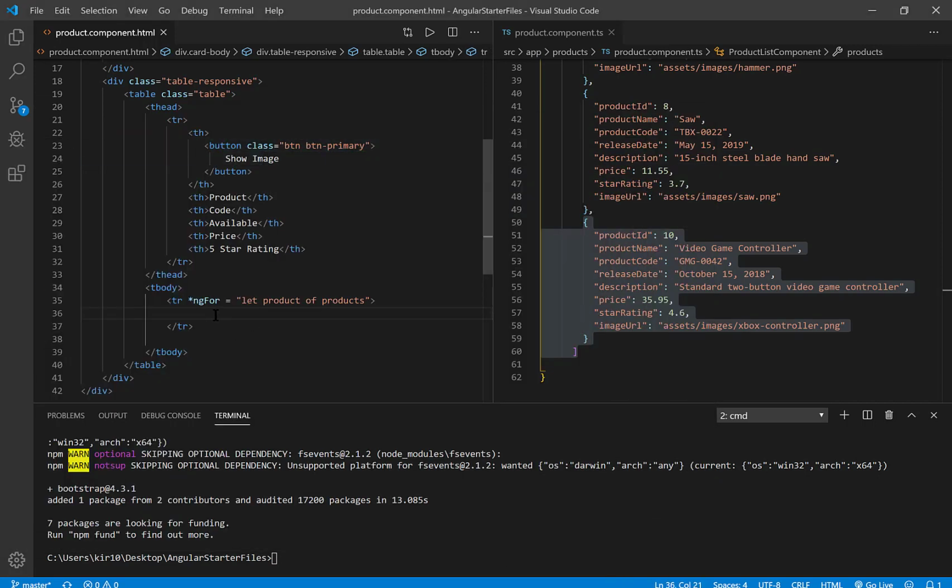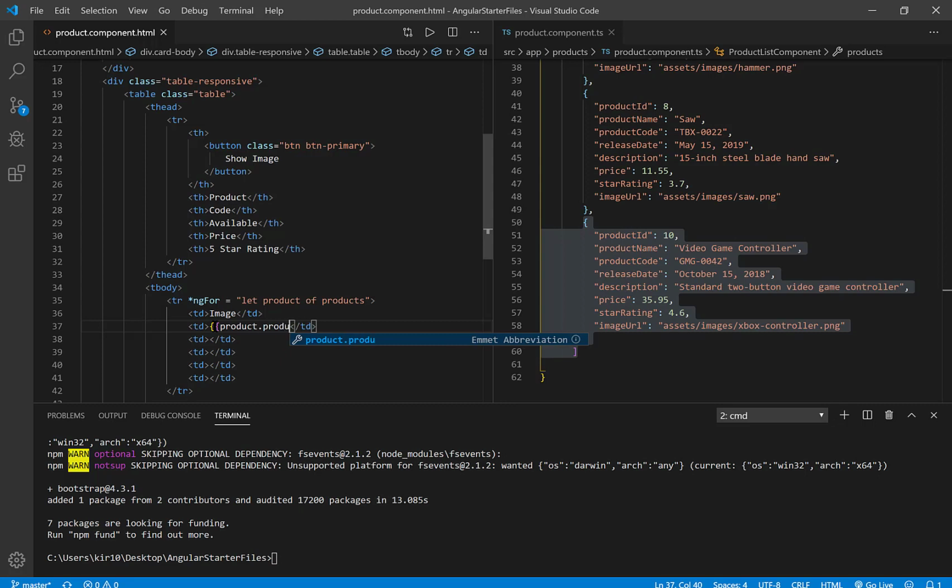If you have Emmet installed, you can just do TD times 6 and tab, and it should do that for you. Perfect. All right, so for the moment, I'm just going to hard code in the word image because we're going to address that image in a moment. And in the rest of the TDs, we want to put in each of the appropriate property names. So I'm going to type in curly braces and say product, because that's the current object in each for loop. Product, and then we have product name, product spelled correctly, product.name. Spelling is a thing for me.